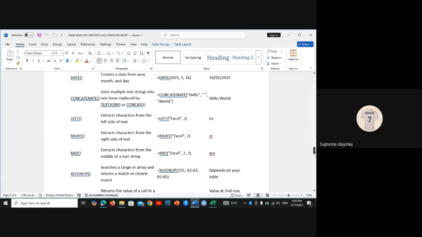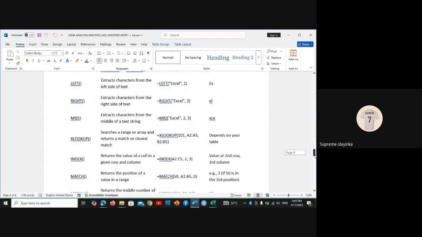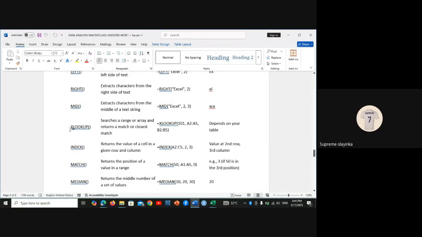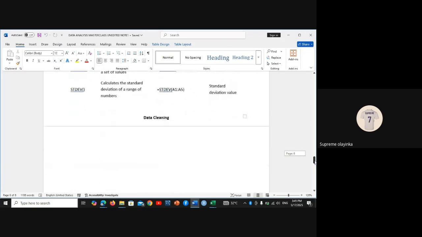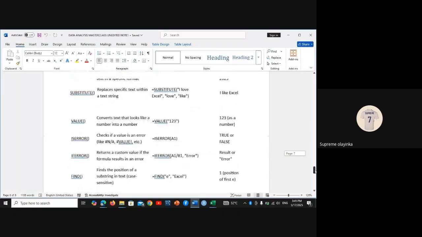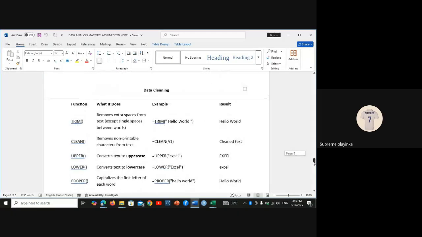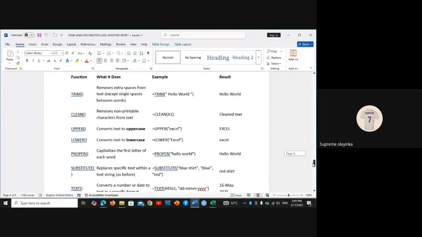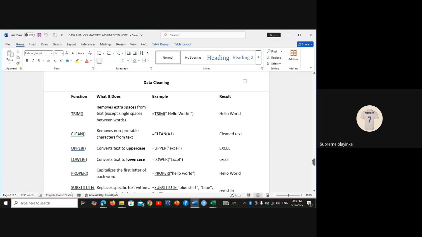Mid is the same thing too. In most cases you don't use mid. So XLOOKUP, INDEX MATCH, and the statistics will be for our sixth class. And I say we are supposed to do this one. So let's go to this one. Let's do some things we can do here.